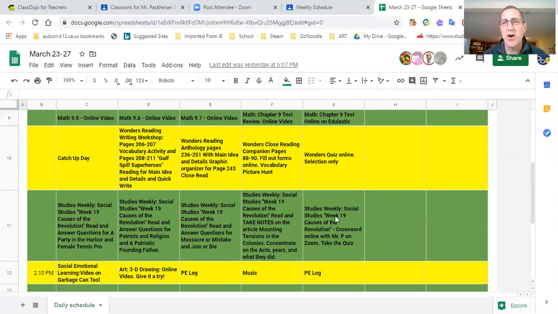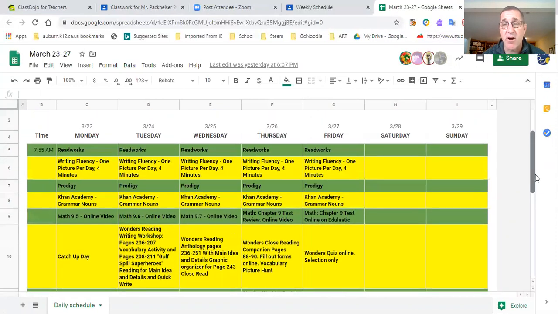I hope this helps in order to find out what I need to do and when things need to get done. Like all online classes, it's really all due by the weekend.